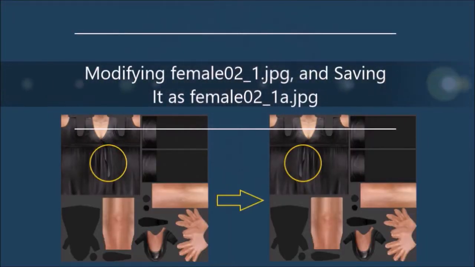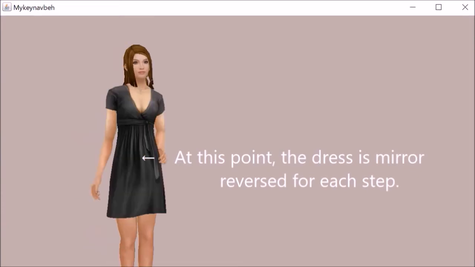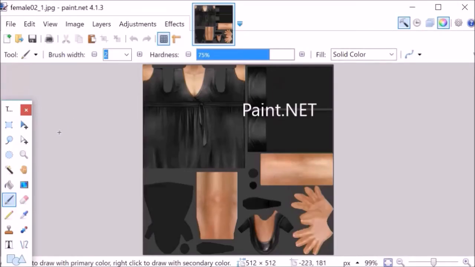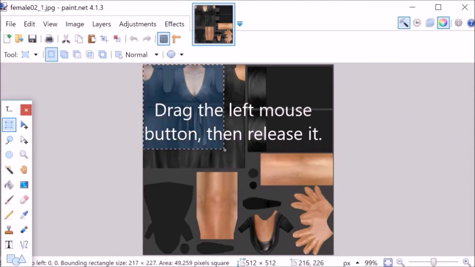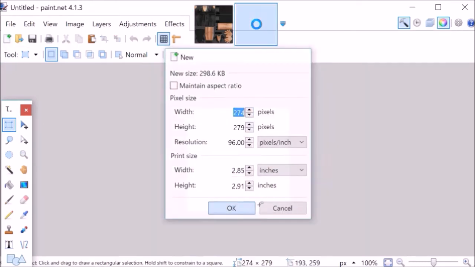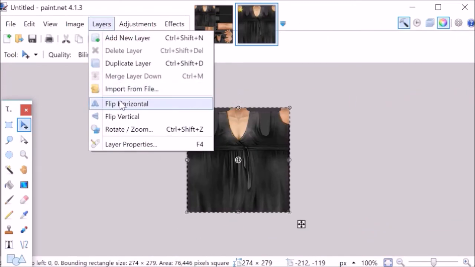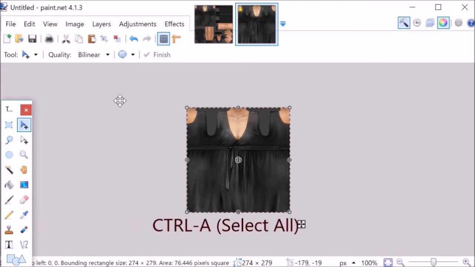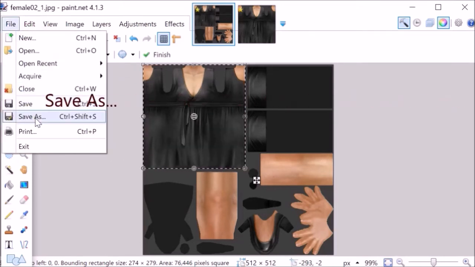Modifying the JPEG file and saving it as another name. At this point, the trace is mirror reversed for each step. Paint.NET. Rectangle select. Drag the left mouse button, then release it. Ctrl-C, copy, new. Ctrl-V, paste. Layers, flip horizontal. Ctrl-A, select all, Ctrl-C, click, Ctrl-V. File, save as.